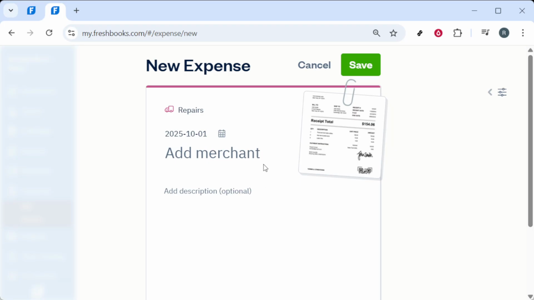One of the last steps is to add a description to your expense. This is optional, but it's a good habit to get into as it provides additional context and information that can be useful for future reference. Enter any relevant details about the transaction that might help you recall its purpose later.